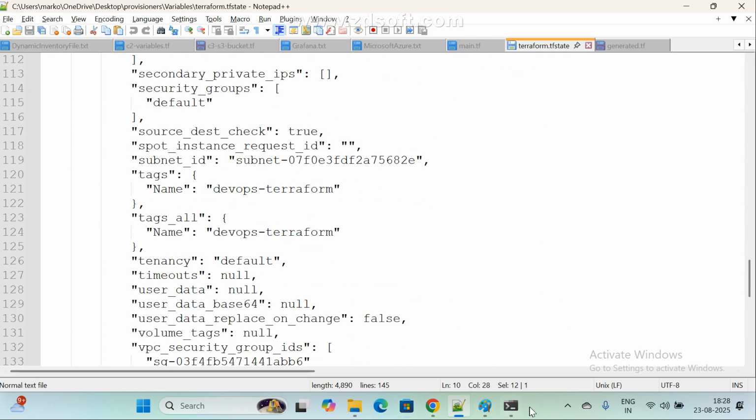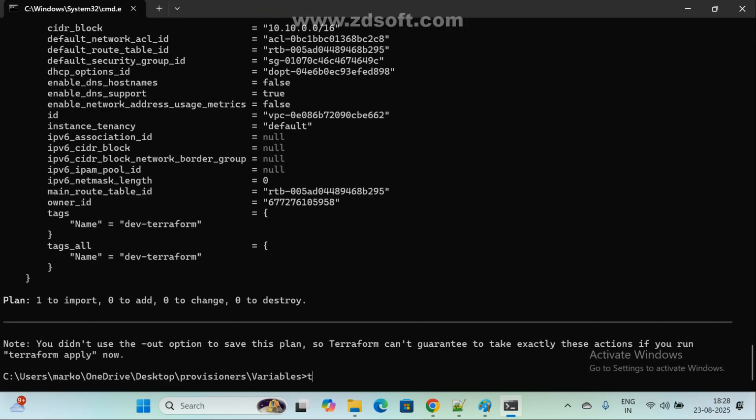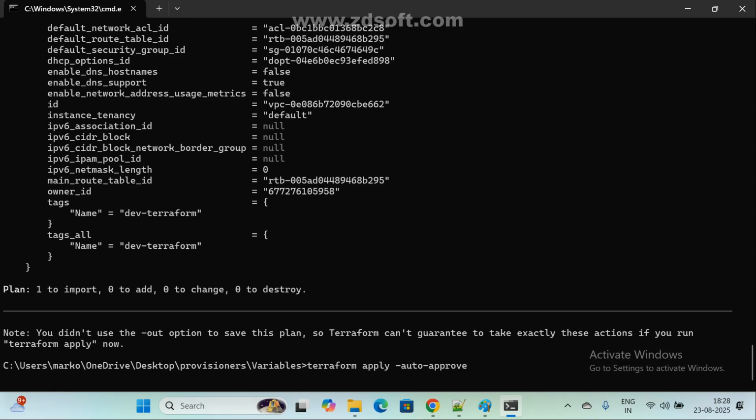Now I'm going to use the Terraform apply command. Terraform apply -auto-approve. Now is it going to create infrastructure, or is it importing infrastructure, that existing resource, whichever I created?